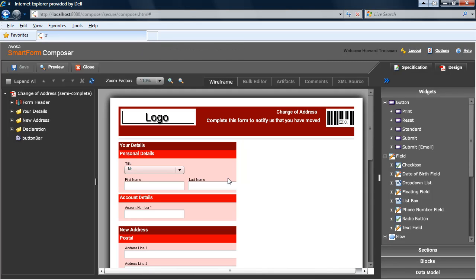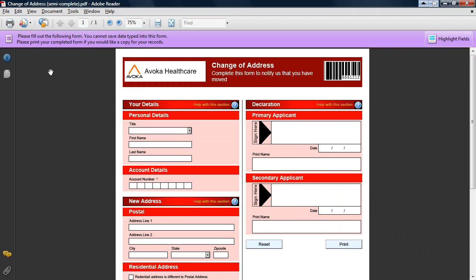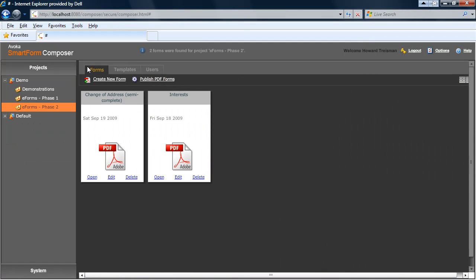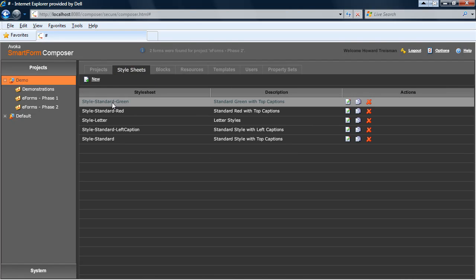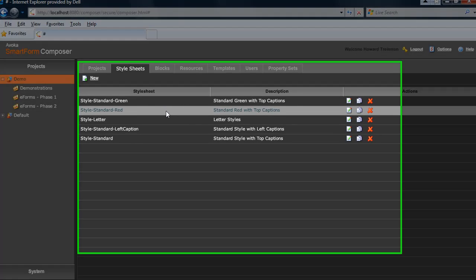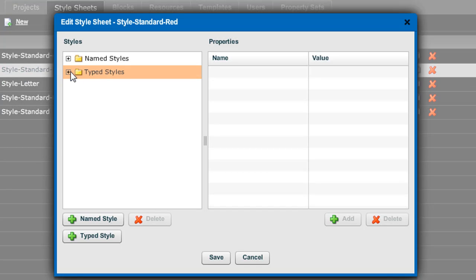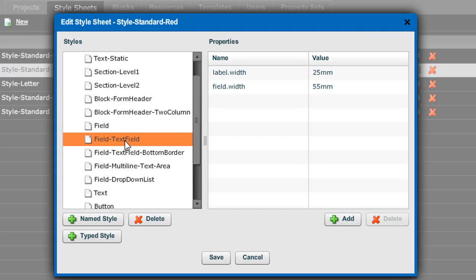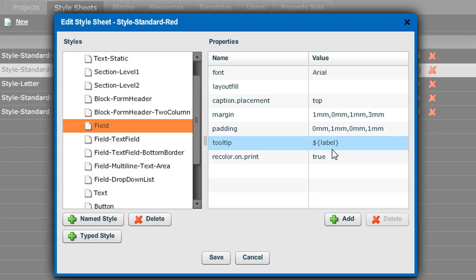And as I switch to the preview of the form, we'll see that really ugly color scheme showing up. Switching back to Composer, we can just have a very quick look at where we define the style sheets. So there you can actually see the definitions of all the styles, and if we have a look at a particular one, for example the red one that we've just been looking at, we can actually go in and for each of the widget types within that form, we can define things like the colors and fonts and tooltip styles and various other attributes of that form quite easily.